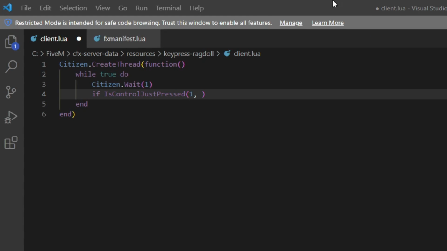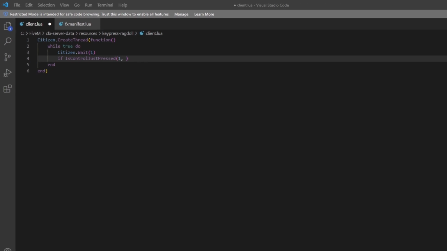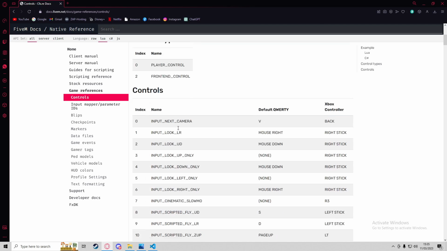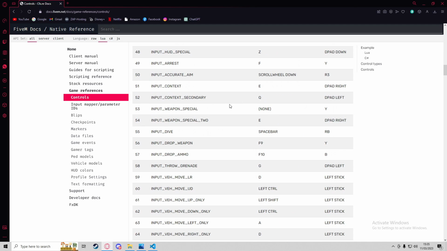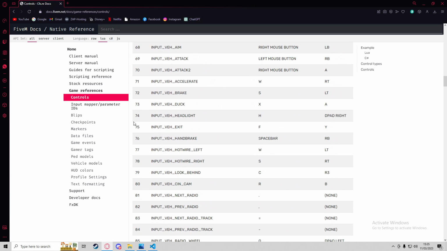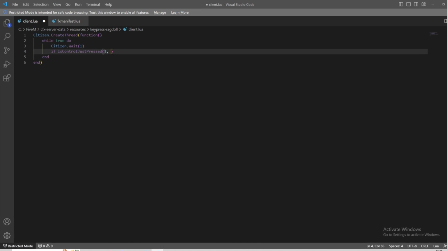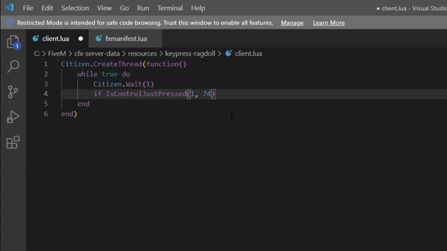But what we can do is we can go to the 5M docs to get the controls up just here. And then on here, you've also got the index number for every single control. So I'm going to be using H, which I believe is 74 just here. Yeah. So normally it's to toggle the headlights, but obviously when you're not in a vehicle, you don't need that. So we're gonna have it as a ragdoll. So I'm just gonna use number 74 for mine. So after this one comma, I'm gonna put 74. And then after the brackets, I'll put then the if statement.